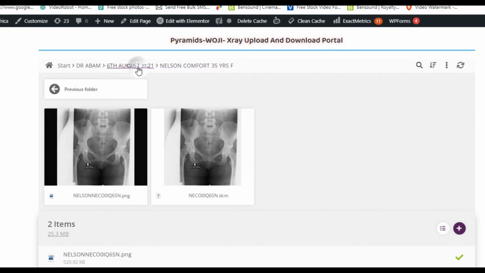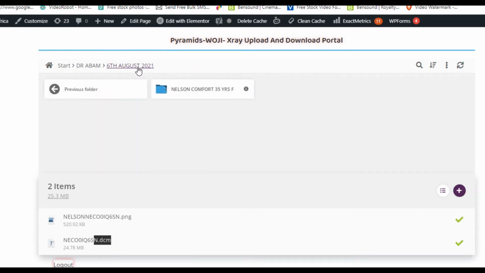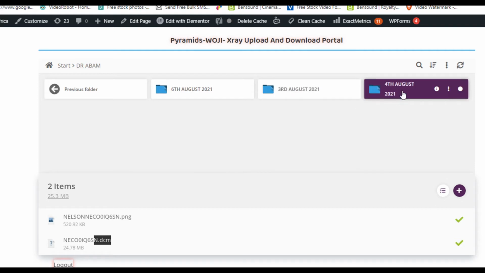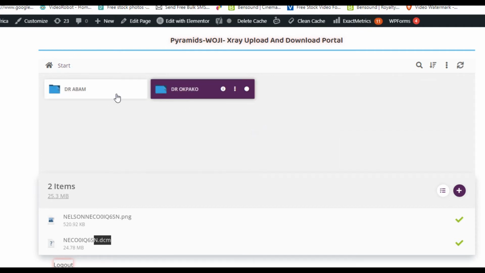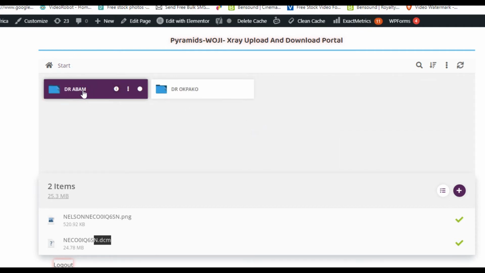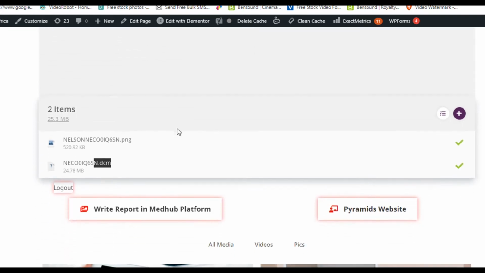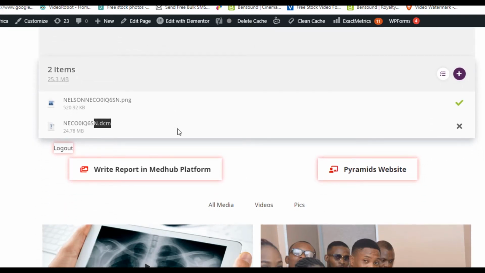Navigate out of the Patients folder. Now your upload is completed. Repeat this patient image upload for all your patients.